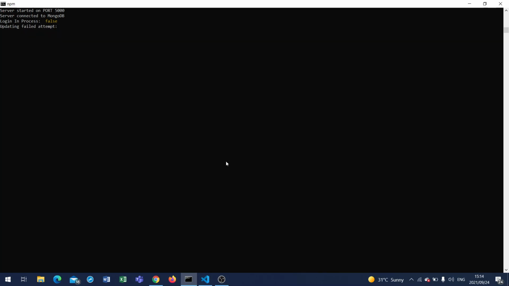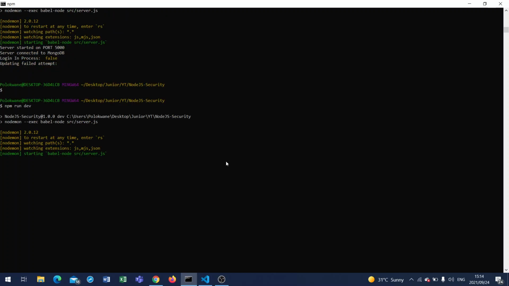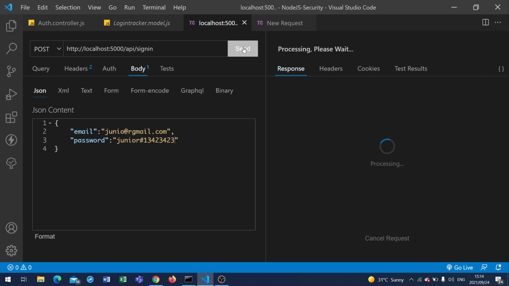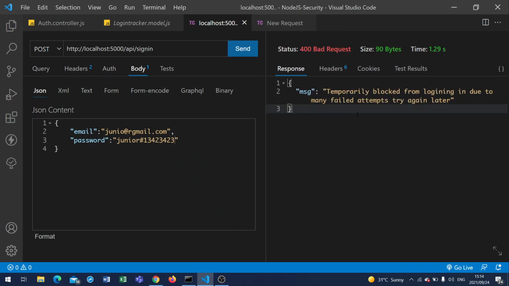Let's clean this up so that we can see anything funny that happens. So hence I always clean this up so that we can see. Right. So now we come back here. Now we should be blocked. So if I send this request, we should get temporarily blocked from logging in due to many failed attempts. There we go, guys. So now we have this user being blocked.